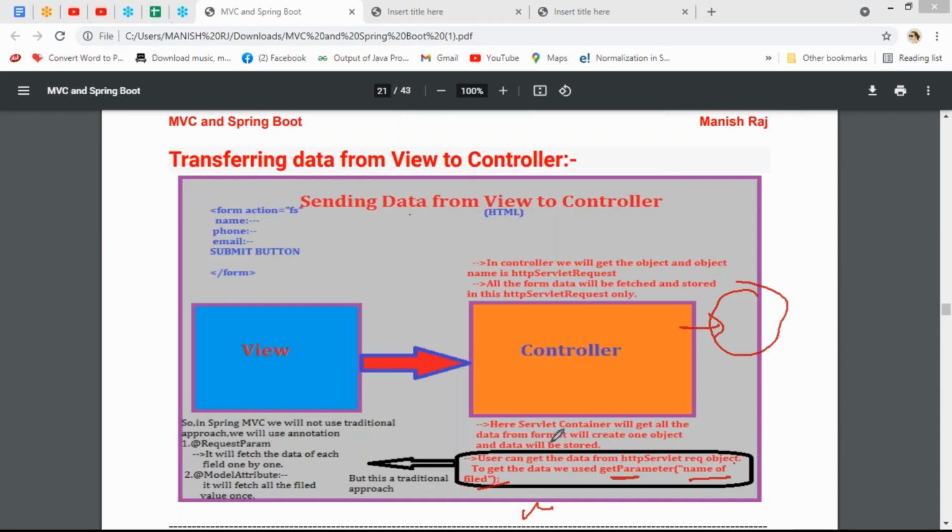But these things we used to do in case of a normal servlet. This is nothing but your traditional approach, the old thing we have learned in case of servlet. But since we are using Spring MVC here, we will not use this approach, guys. With the help of getParameter, we write request.getParameter to fetch the data. But in case of Spring MVC, we will not make use of getParameter.